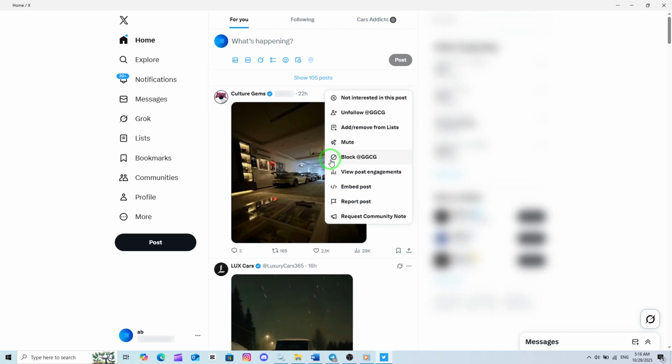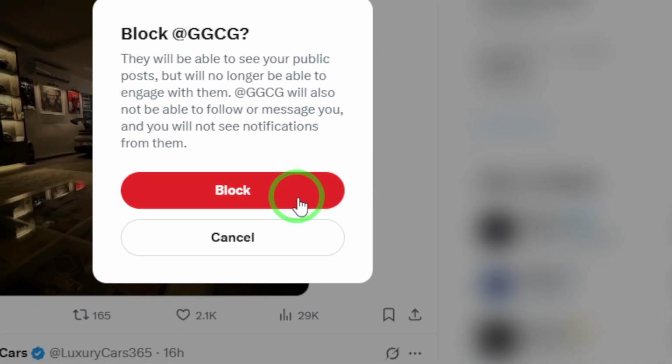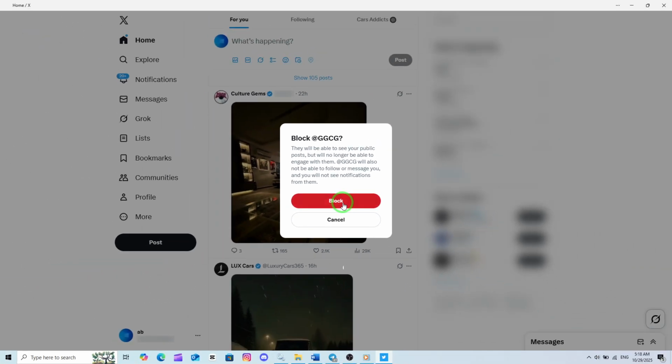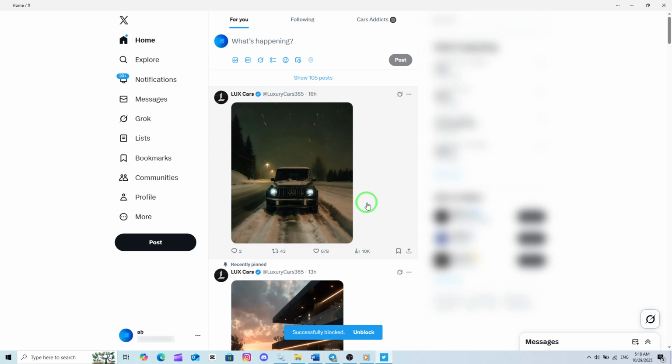When you click it, X will show a pop-up window asking if you're sure you want to block this account. Blocking someone means they won't be able to follow you, view your posts, or interact with you in any way on the platform. After reviewing the message, click the block button again to confirm your choice.